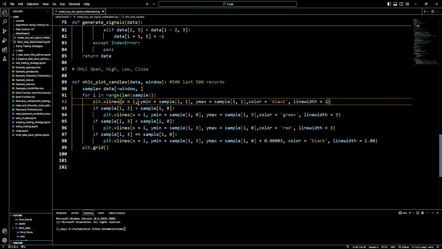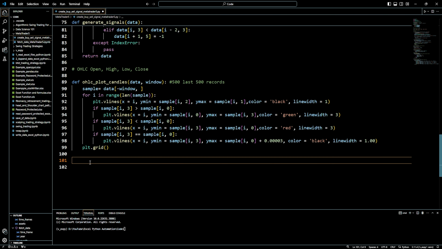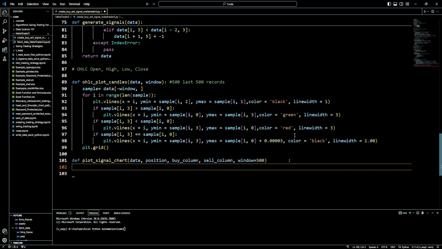Y minimum, x is equal to I, y minimum, and then y max, color black, line width. Okay, now let's also create the signal plots. So I'll say define plot signal chart, and then we will pass the data, position, and I will also pass whether it's a buy column and then sell column. We will also pass the window as default as 500, right?